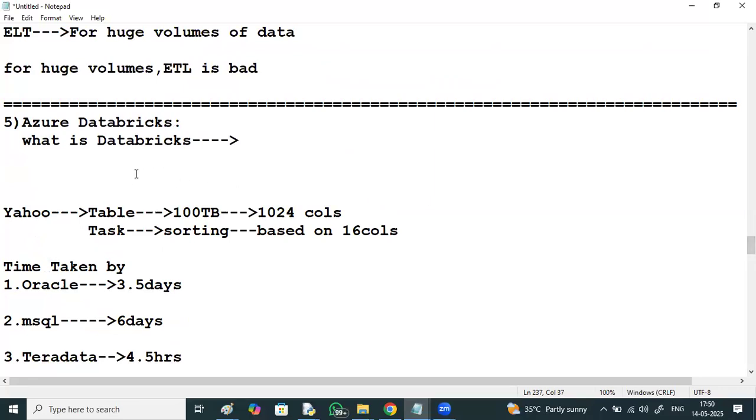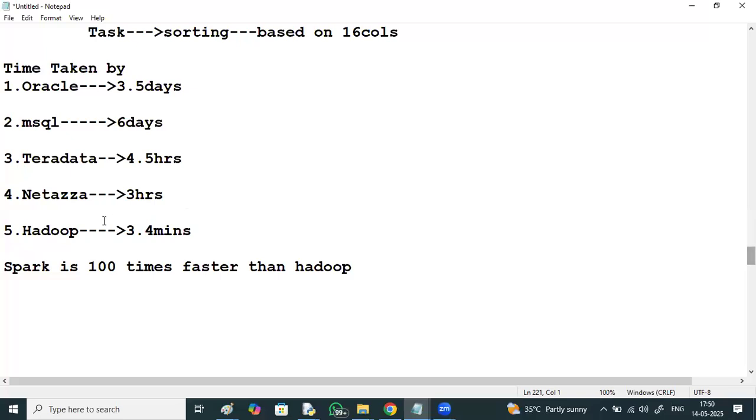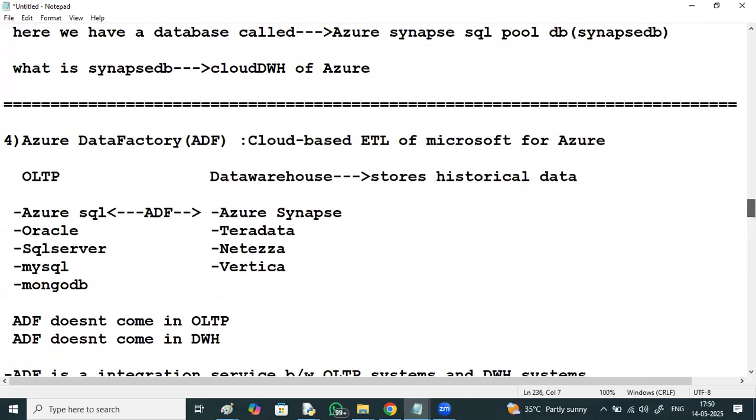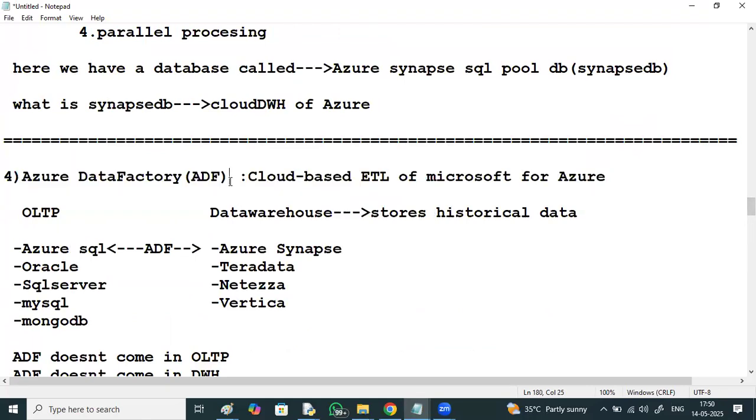Here, Apache Spark is the main execution engine that we'll be using in Azure Databricks. In Azure Data Factory, we don't need to write any kind of Spark coding. I said everything is drag and drop. In ADF, it's a total drag and drop only.